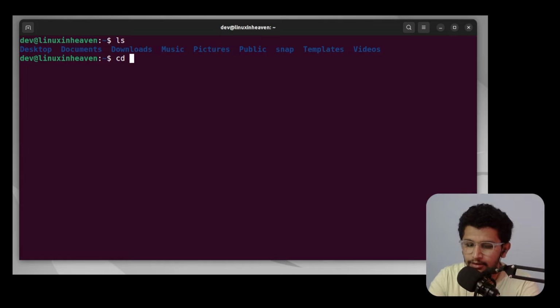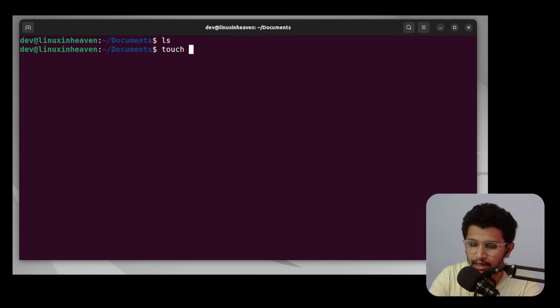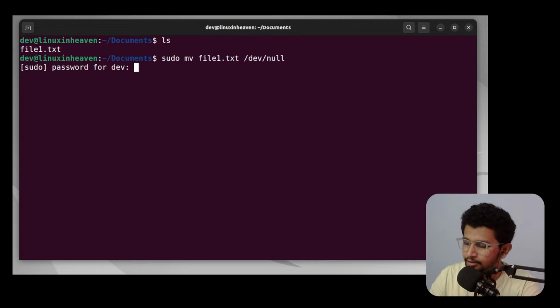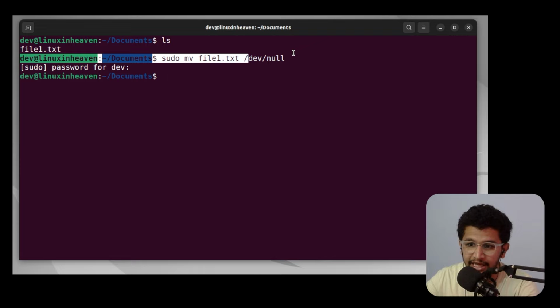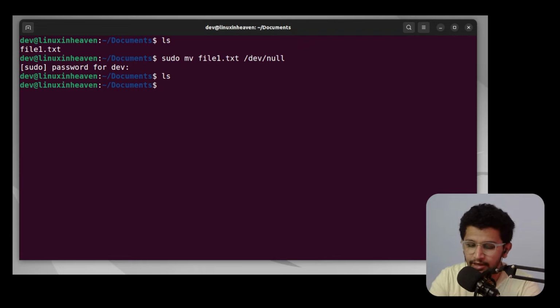Let me go inside a document, the doc document. Let's create a file with touch file1.txt. Okay, now I created a file. Now I use sudo mv, then I specify the file name, then I specify dev null. If I press enter, okay, it is asking for the password. So this file1.txt will be moved to dev null. So let's say ls. Okay, now we'll go to dev.